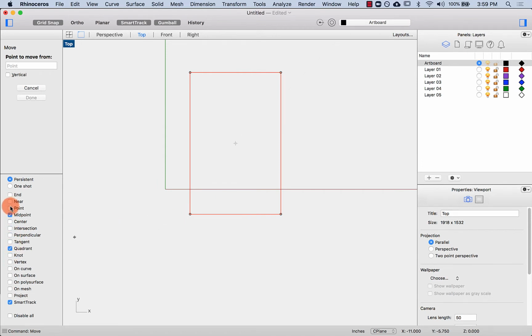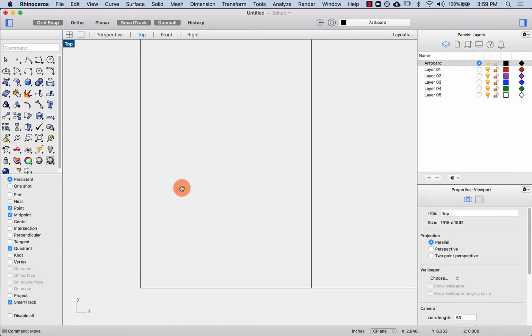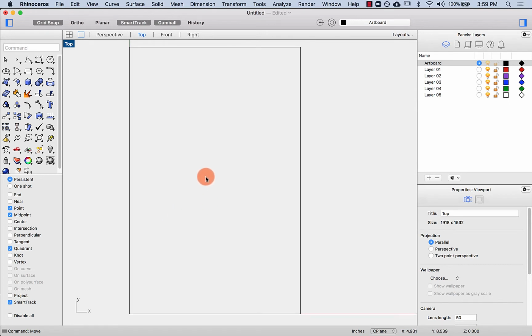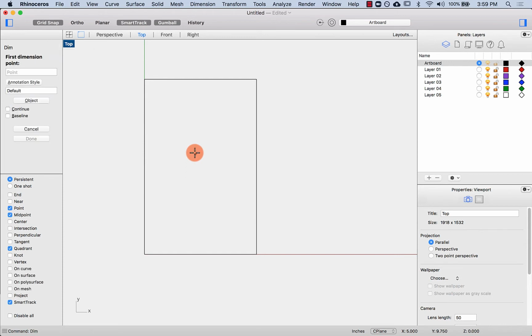Let's activate point. And I'm going to move it to 0. There we go. So now I know that this rectangle is 11 by 17. And I can double check that by typing in dimension. Here's my first dimension point. Let's make sure that my end snap is on.